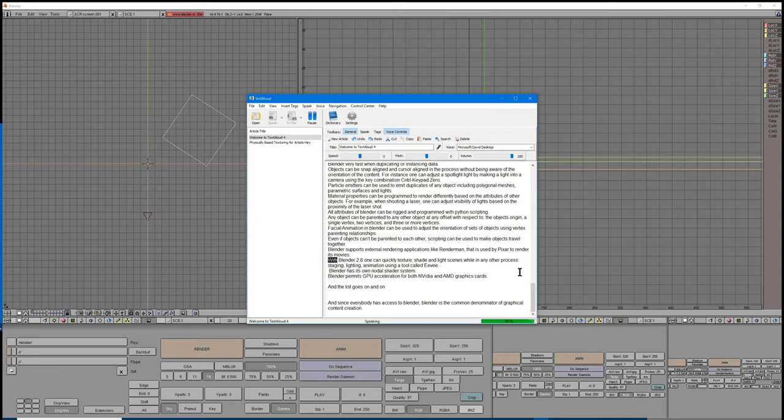With Blender 2.8, one can quickly texture, shade and light scenes while in any other process, staging, lighting, animation using a tool called Eevee. Blender has its own nodal shader system. Blender permits GPU acceleration for both NVIDIA and AMD graphics cards. And the list goes on and on. And since everybody has access to Blender, Blender is the common denominator of graphical content creation.